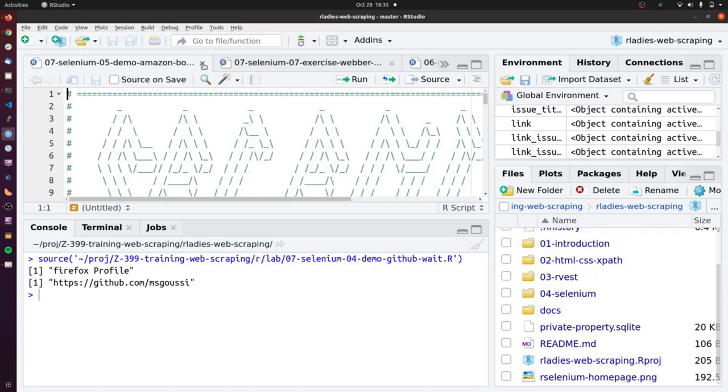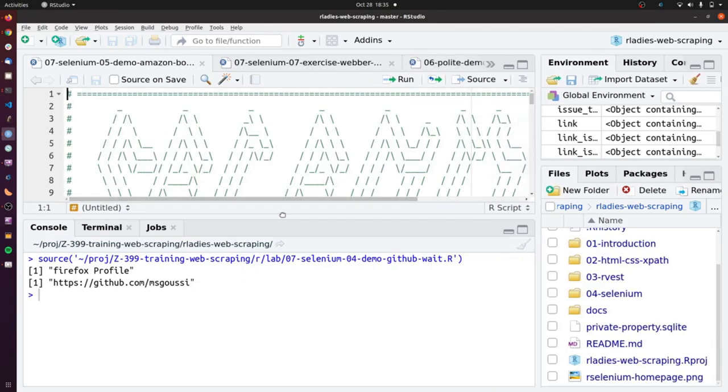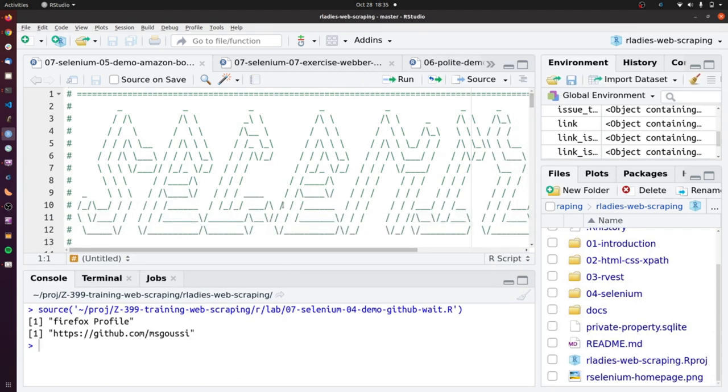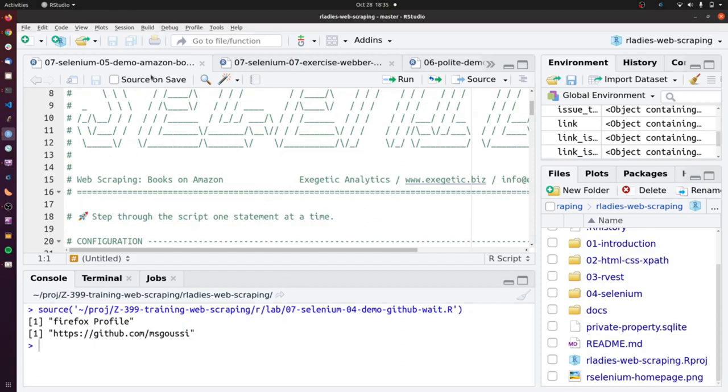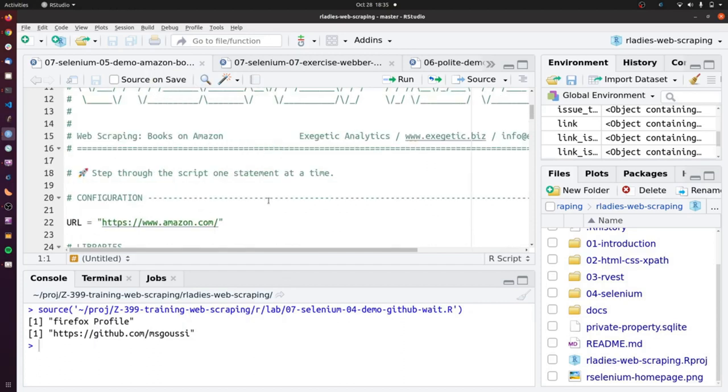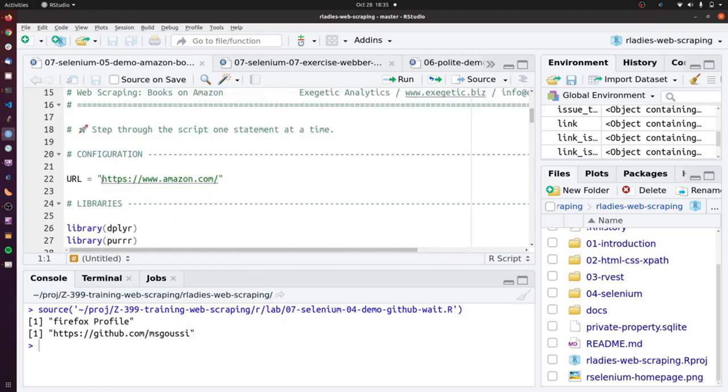Okay, now the next thing that I wanted to show you is a slightly more interesting demonstration, and that is to extract content from Amazon. You can't do this with a regular rvest because the content on Amazon is dynamically rendered. So let's go across to, we'll see this in Selenium anyway. We're going to set up the URL.